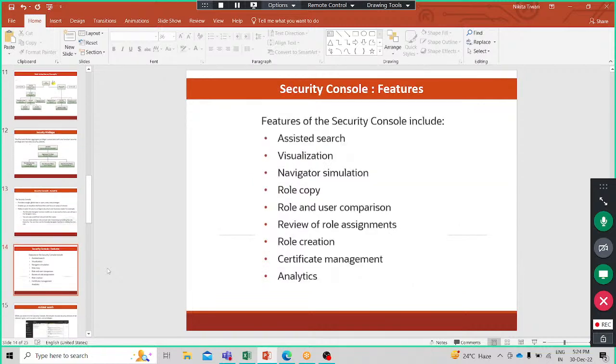Let's see what the features in the security console are. The first feature of the security console is the ability to use assisted search. As you are searching for something and you start typing, it will read the letters you type after you have typed about three and start showing you suggested solutions. Obviously, the more you type, the fewer will be in the list until you finally see the one you want. Once you can see the one you want, stop typing and just click on the role and it will come up.